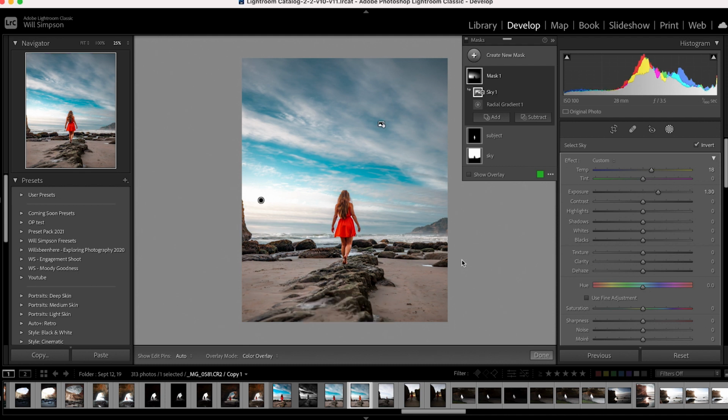Boom, done. Press O on the keyboard to show the mask, and look, it's completely taken it out of the model, it's taken it out of the foreground, and it's only in the sky. If you hover your mouse over the mask of the sky, you see that it has the entire sky highlighted. If you hover over the radial gradient, it'll show you where the radial is.